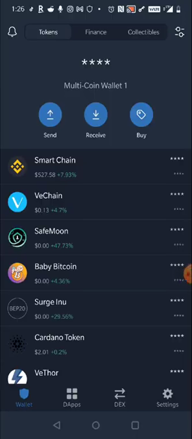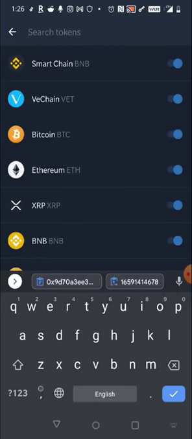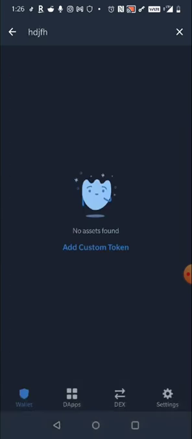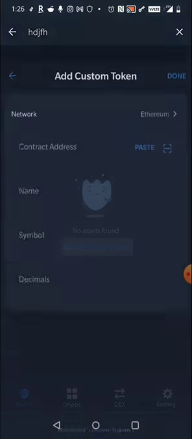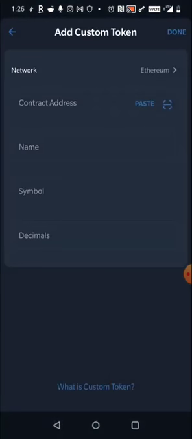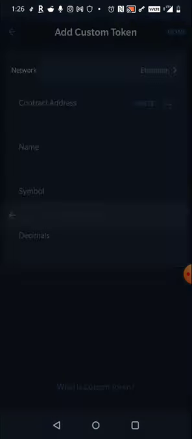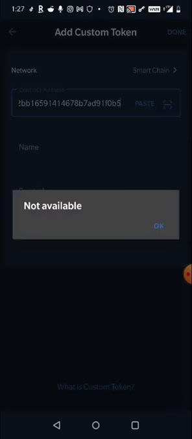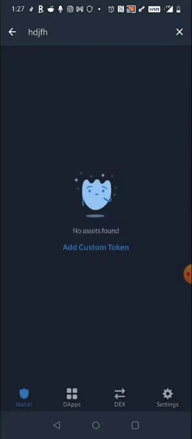So first things first, we're going to add the token onto our wallet. We're going to click on this icon all the way to the top right, and then type in just any name, and then add custom token. Then we want to click on the network on Ethereum and select Smart Chain, and then copy and paste the contract address that we provided below.